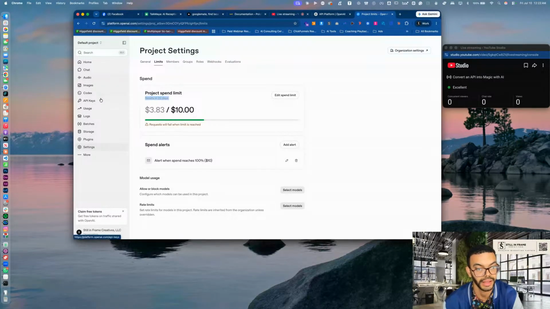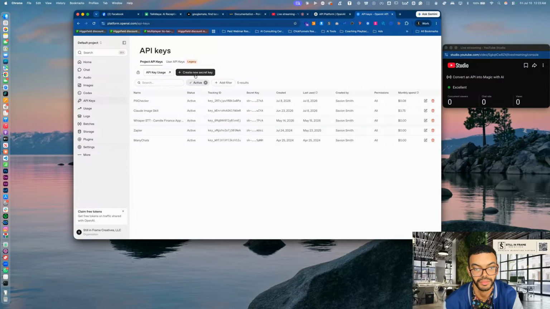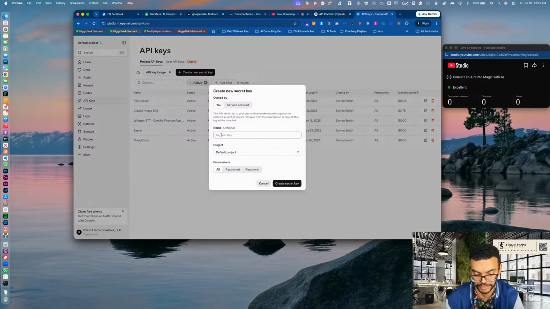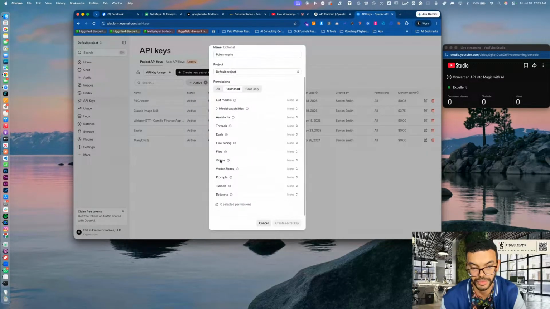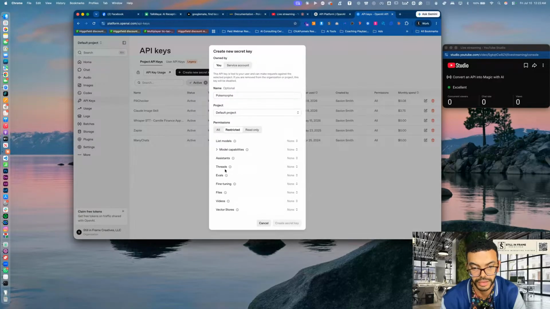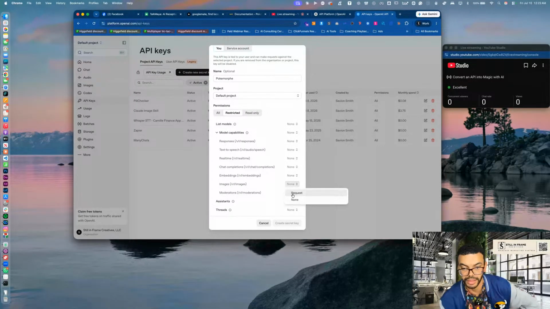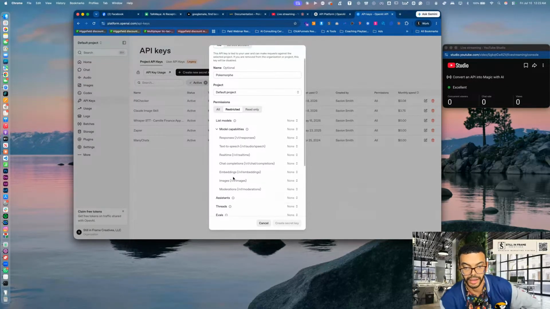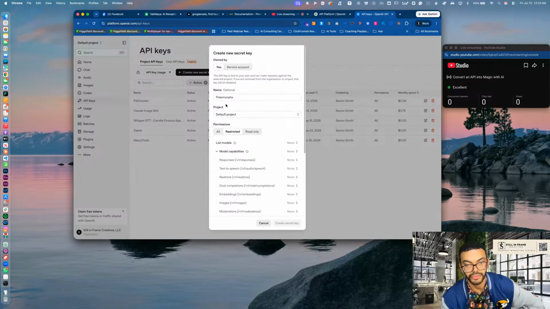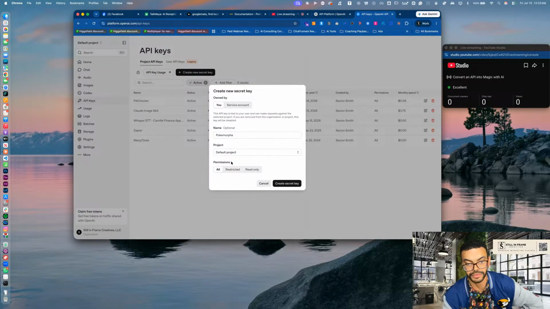So now we're going to go to our API keys. We're going to create a new secret key and call it Pokemorph. You can set restrictions on specific models, like saying we want images. But for the sake and ease of this, because we do have a lot of restrictions and stuff, I'll just say all is the easiest way to do it for now.